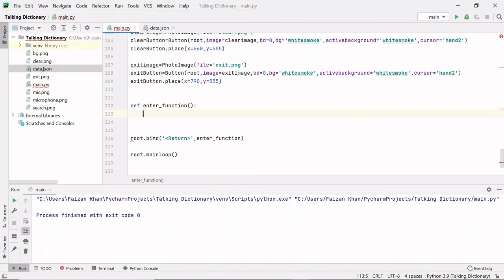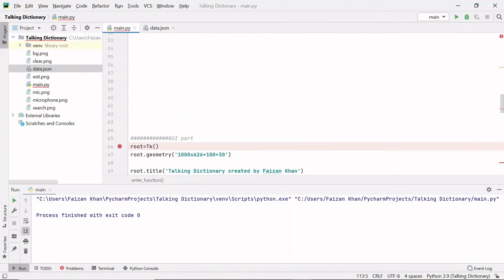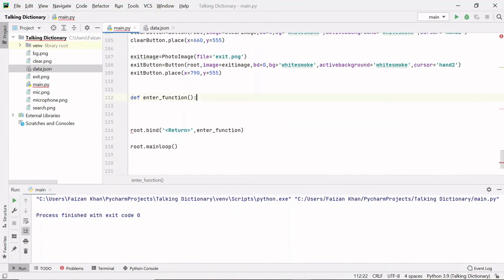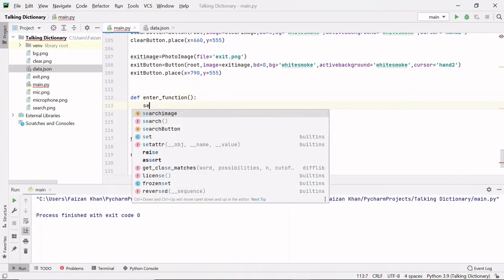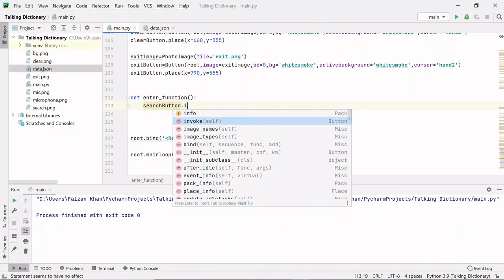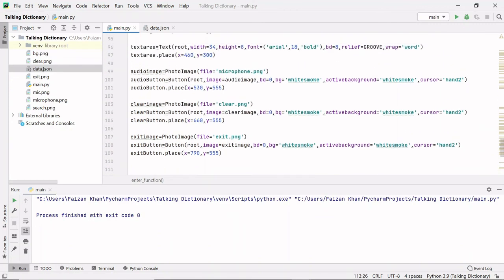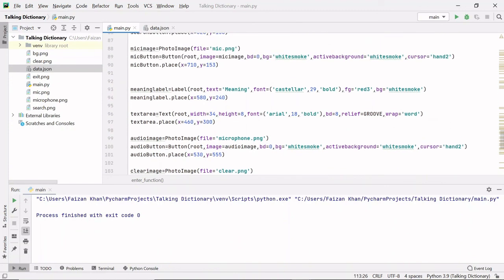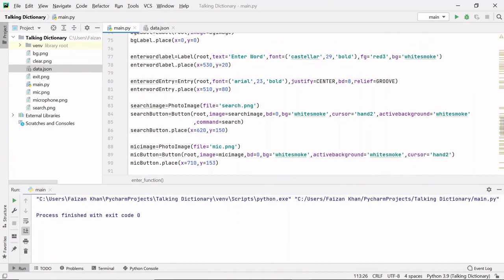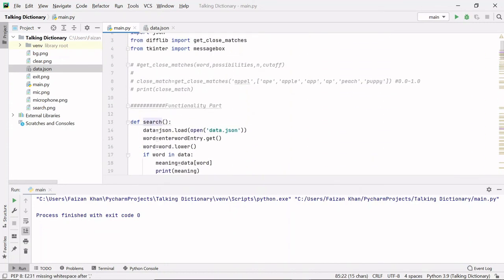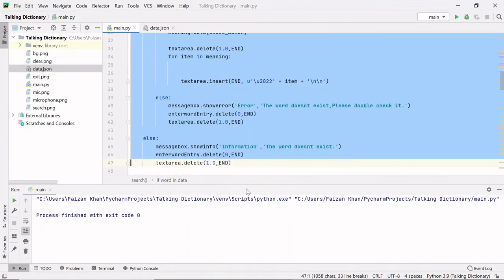When I press the enter key, I simply want to call the search function. So I will write search button dot invoke. This will simply invoke the search button, meaning whenever you press the enter key, the search button will be clicked automatically. Once the search button is clicked automatically, the search command will be called, and whatever code is written inside the search function, this complete code will be executed.